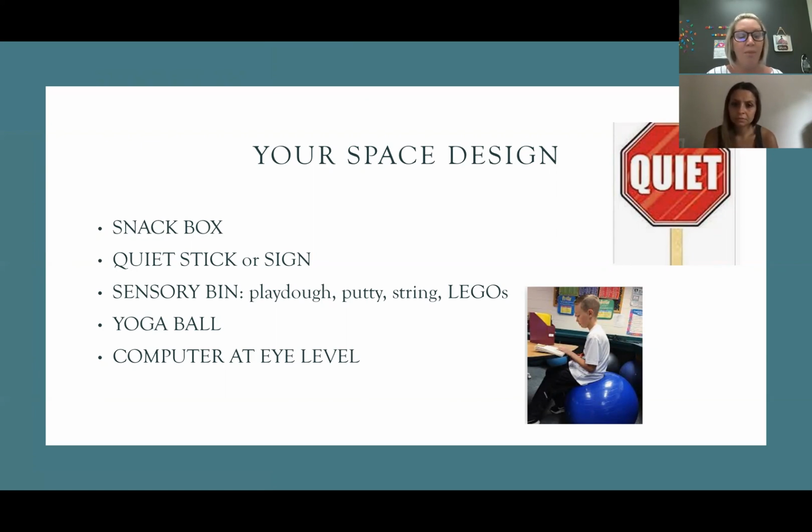house. Things like sensory bins, having Play-Doh, putty, string, Legos, things that are more of those fidget type of objects that they can use as they're listening to the lessons, can really help them. And we always say we want to fidget for focus, not fidget for fun. So we really want to spend time looking at things that won't necessarily be seen as toys, but really seen as things that could help them focus.